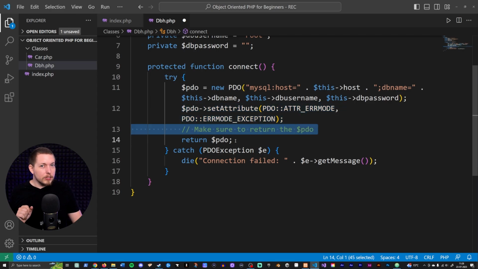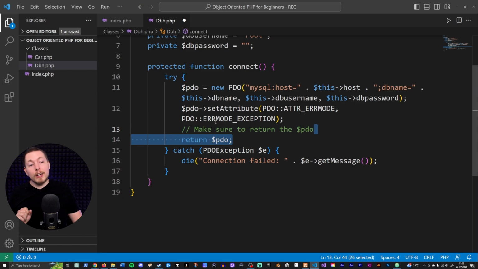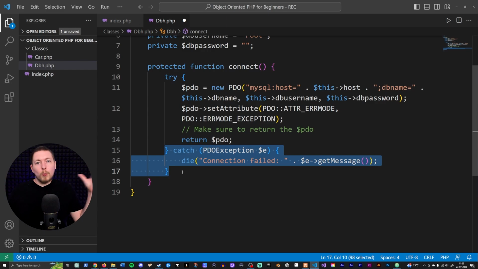And that is one of the differences between the last procedural video and this one: we do actually need to return the connection inside this method here. And then again, an error message if something were to go wrong. So a very basic PDO connection that we have talked about many times in previous courses.